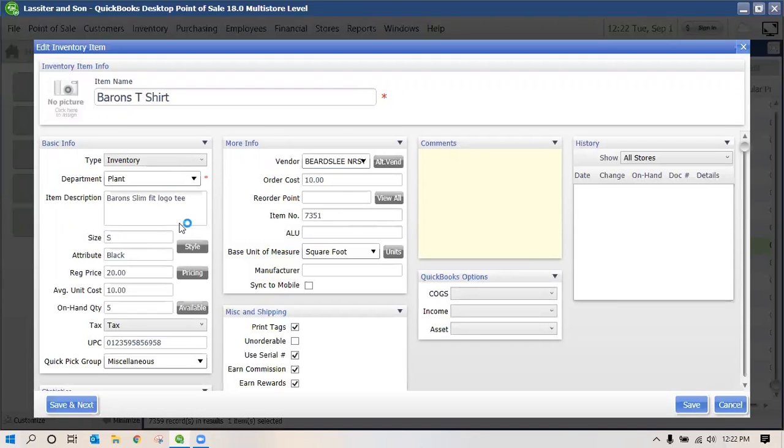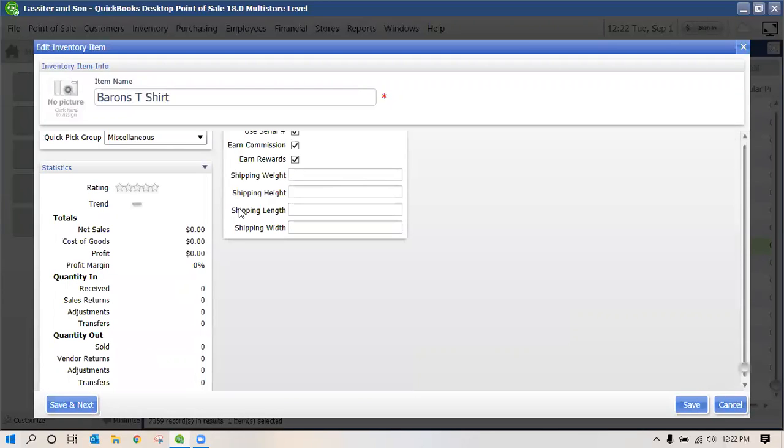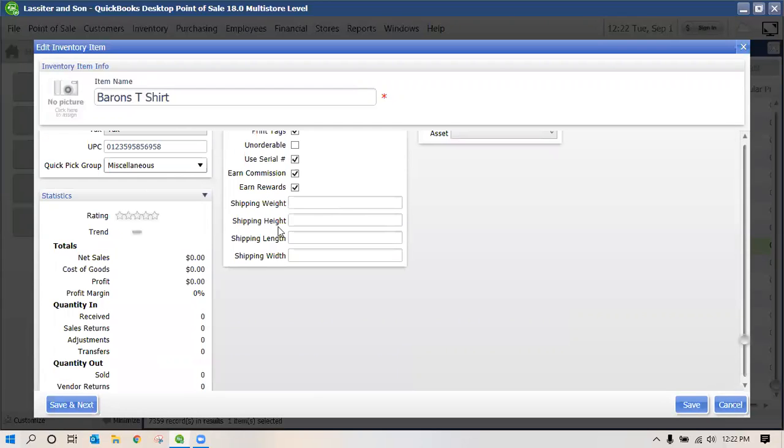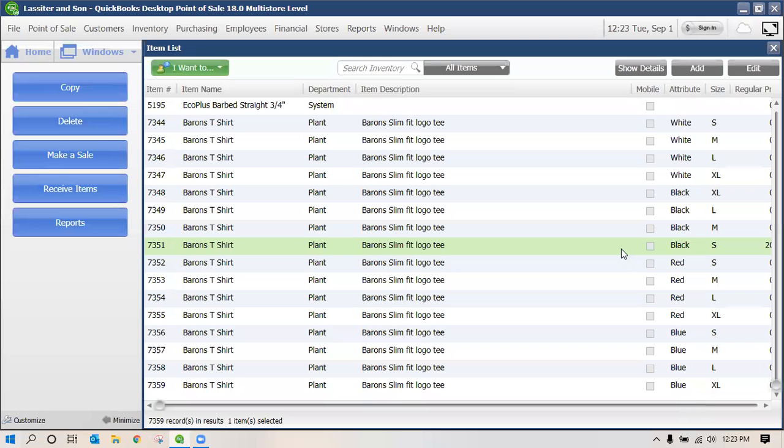And then at the bottom here, we have statistics where as you go along, you can track the history of what your better selling items are, what your net sales are, et cetera, down here in the stats. In this case, we're just going to save this item. And then we're going to get out of here.